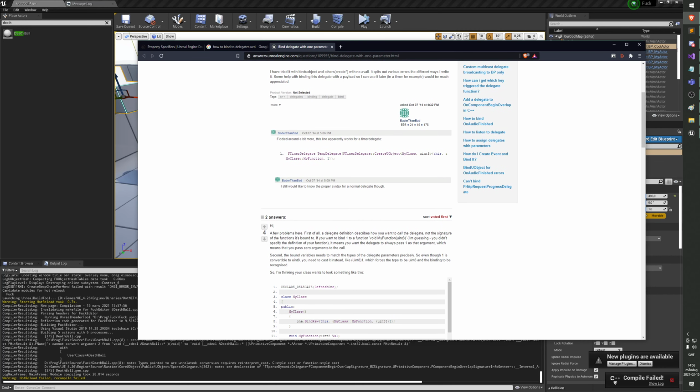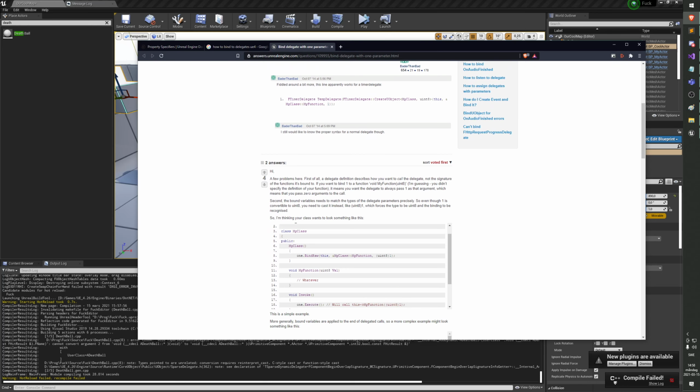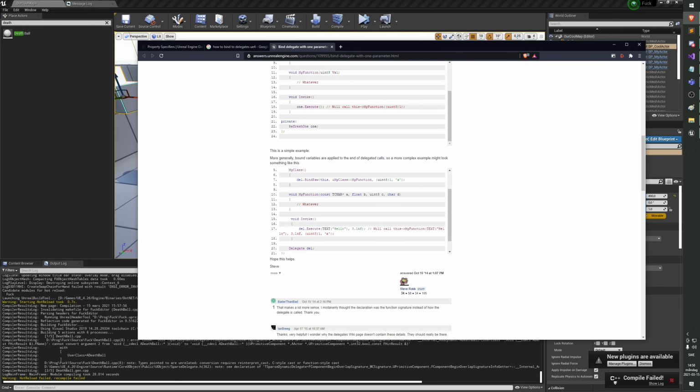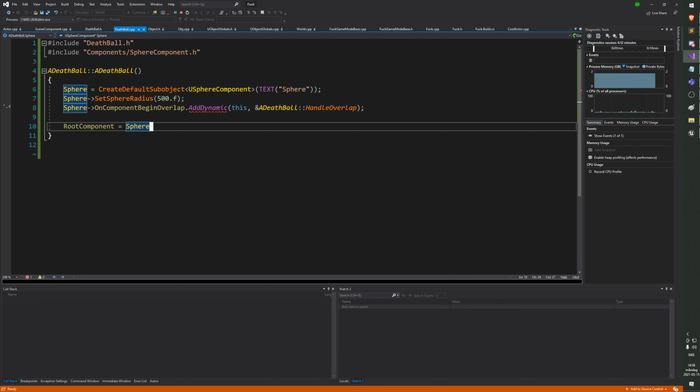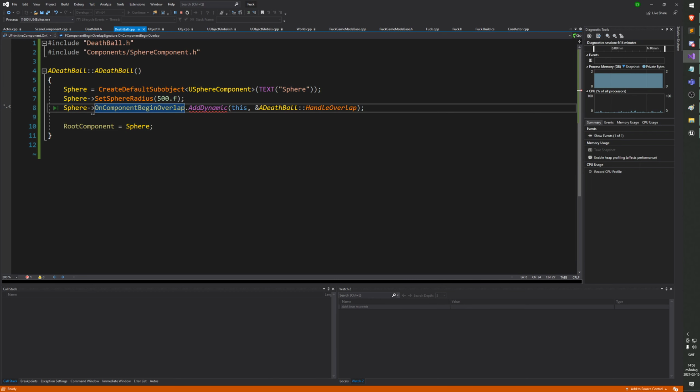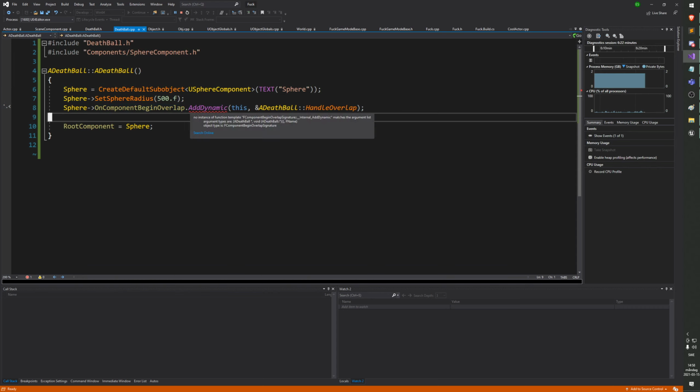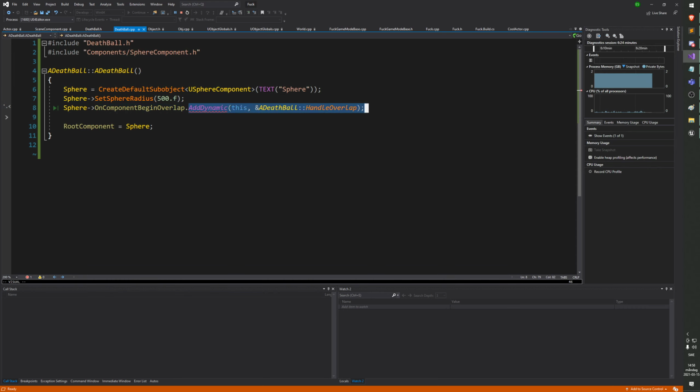So yeah, you can find some stuff here. It's sometimes good, sometimes not. But the easiest way to learn these things is to just search the code. In this case I would probably search for OnComponentBeginOverlap dot and see what I get. Then I would see people are doing this AddDynamic stuff, and I'm like, okay, that's how you do it. That's usually how I figure stuff out.